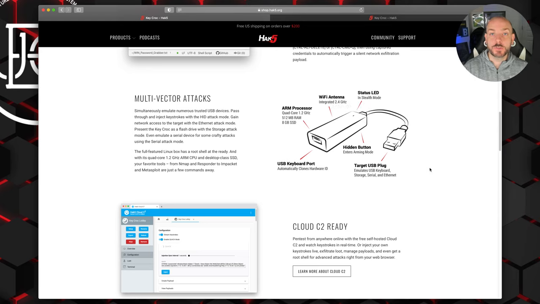You also can use their C2 server, which I think we're going to talk about, yep, right underneath here, which is a very cool tool that allows you to manage and remotely configure all of the different tool sets that they have available. It is important to note that this is a 2.4 gigahertz Wi-Fi antenna, so you do need to take that into account when you go to connect it to a Wi-Fi network.